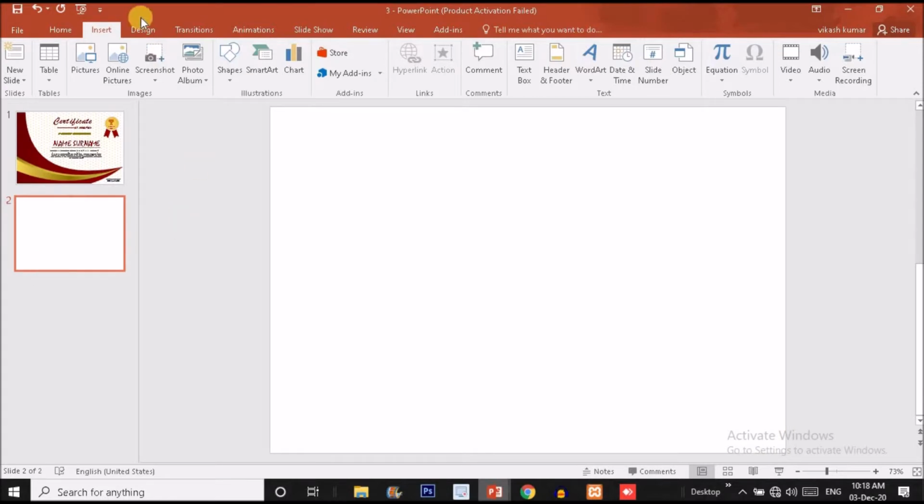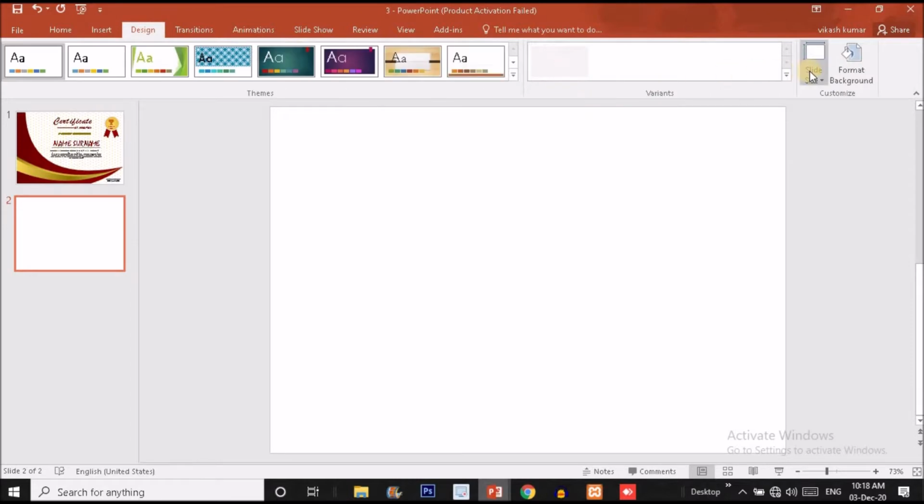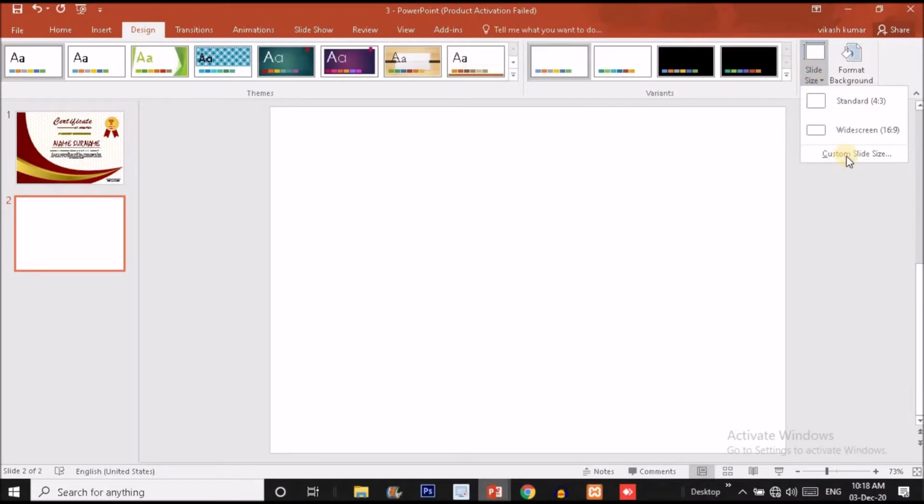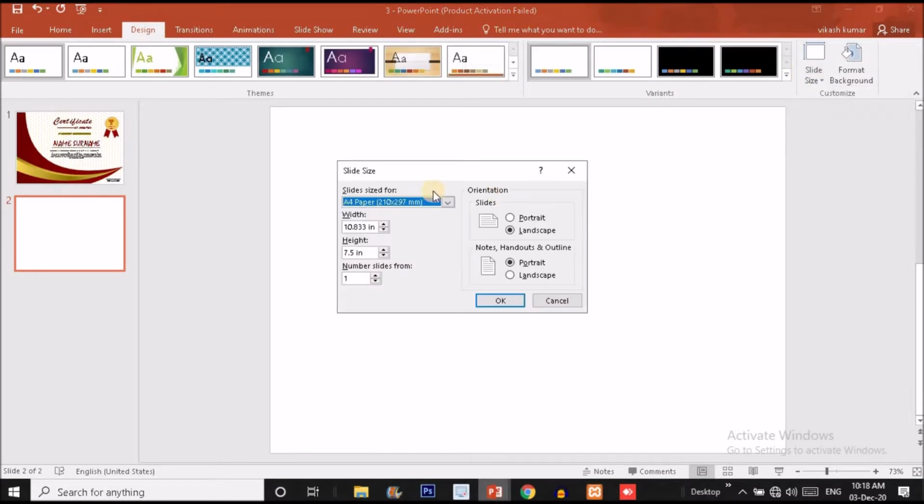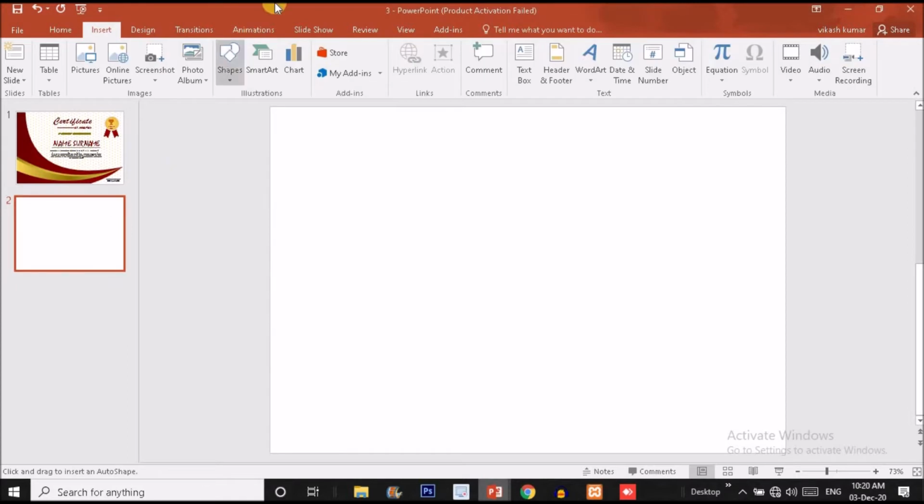So let me show you which type of slide size I'm using. Click on design, and here you will find slide size option. Just click on that and choose a custom slide size option. You can see here A4 paper size and the portrait and the landscape, and the portrait I have selected over here. So you have to do the same guys to create a certificate design. Okay, so just click on OK.